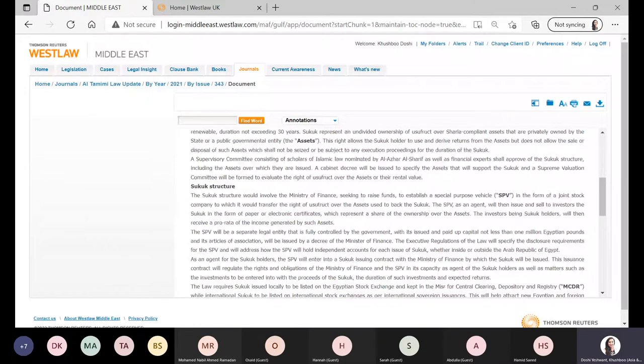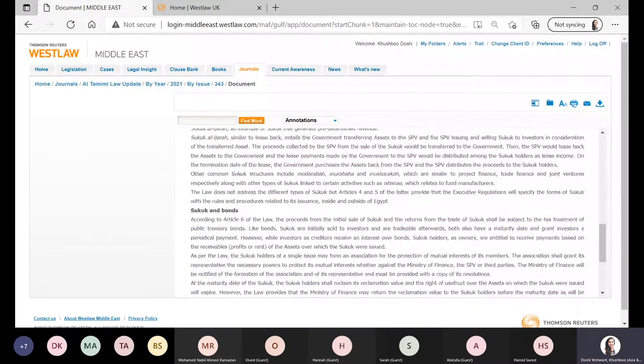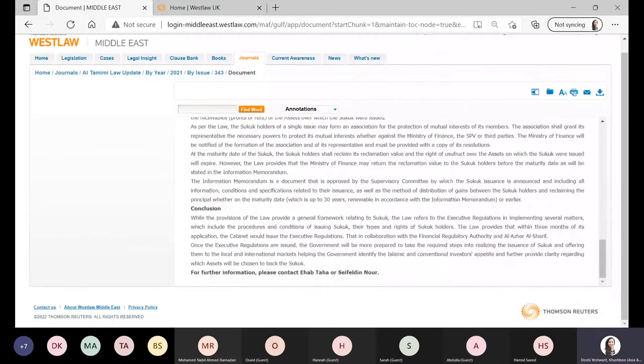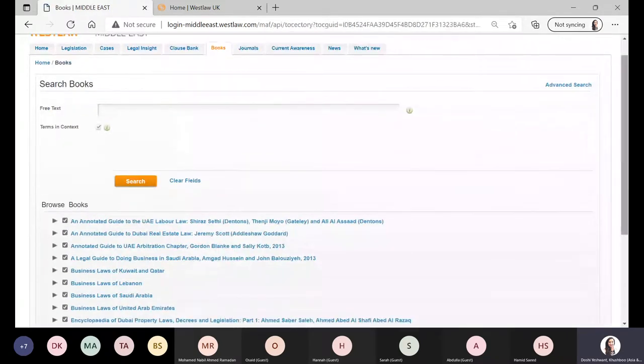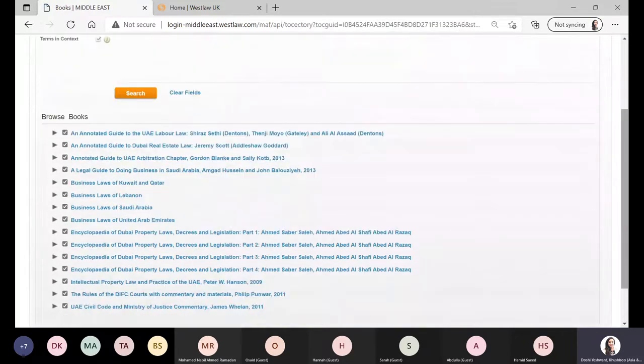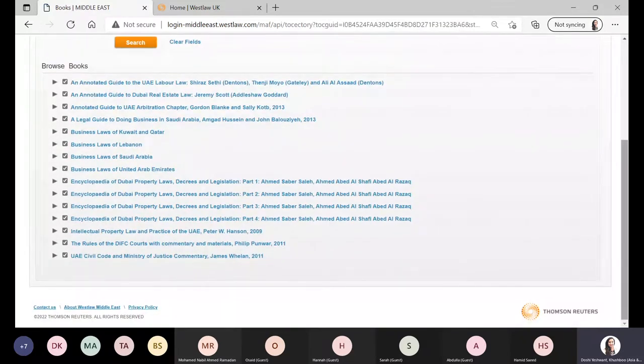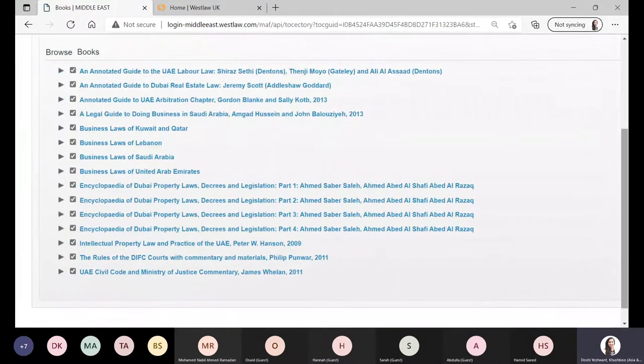Westlaw Middle East also provides access to books that are published by Sweet & Maxwell Group. These are the same publishers publishing books on Westlaw UK as well. Within book titles, we currently have the Annotated Guide to UAE Labor Law, Annotated Guide to Dubai Real Estate Law. We also have information regarding business laws, so you can browse through this for further detail.